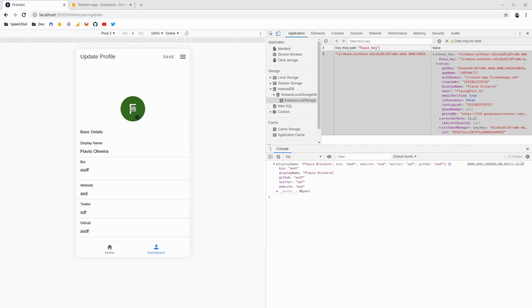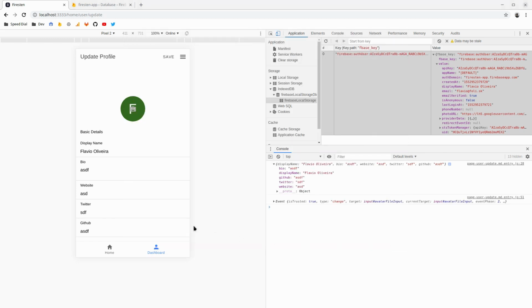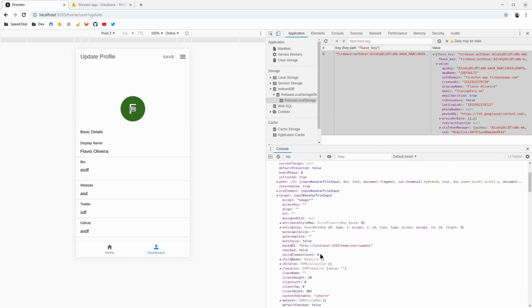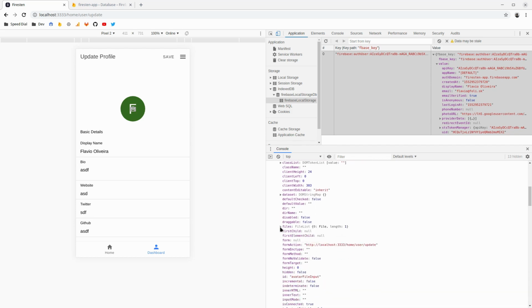So now let's try to change it here to see if we get the event. And here's our event. Now if you go to target, which is the input itself, and scroll down to files, here we're getting an array, and here's our file. So let's console log this file, and that's what we're gonna be sending to our service.